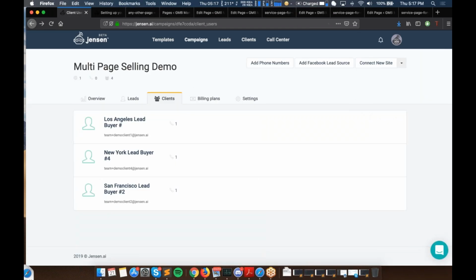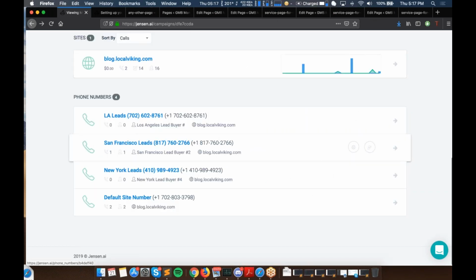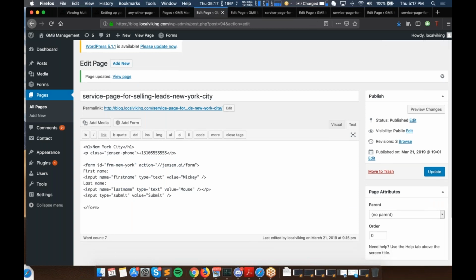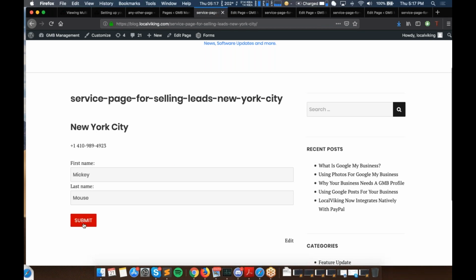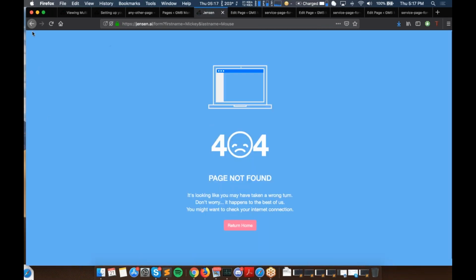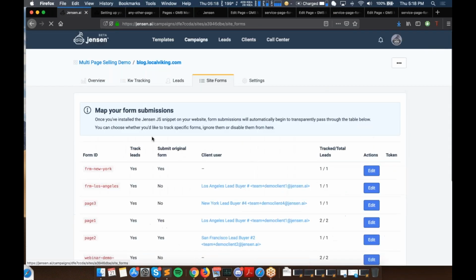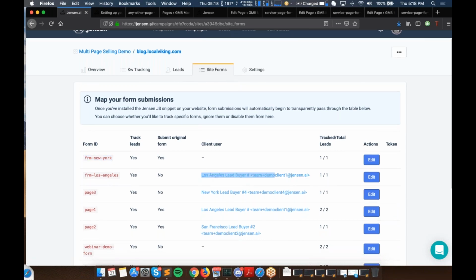Now let's do the same thing for the San Francisco page as well as the New York page. Let's cruise on through our pages here. We've got the New York page here. I'm going to click update one more time, and let's do the exact same thing. All we want to do is send this first submit through. It's going to 404, that's fine. We're just going to go in and catch it, essentially. So we'll go to the site forms tab. Now we can see that that form submit has come through, and we can see that the Los Angeles lead buyer has been assigned to that Los Angeles specific form.